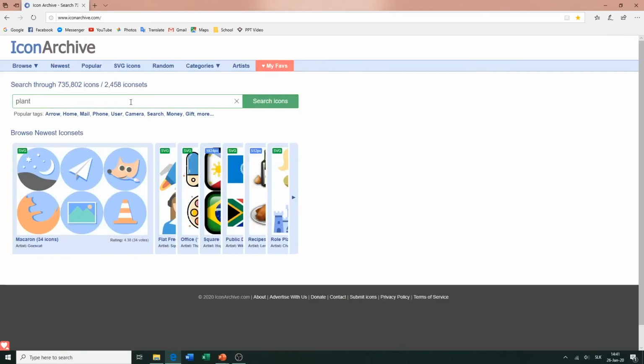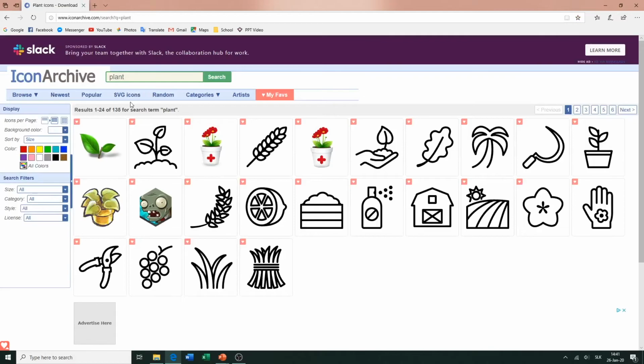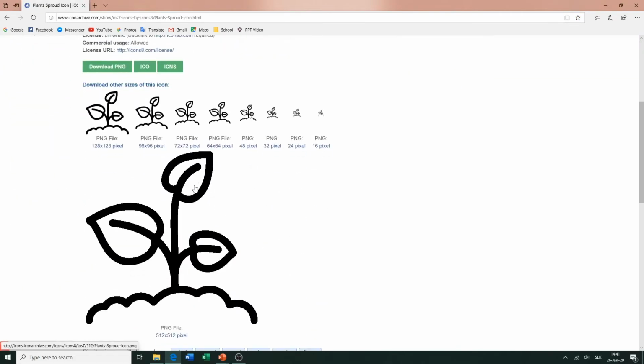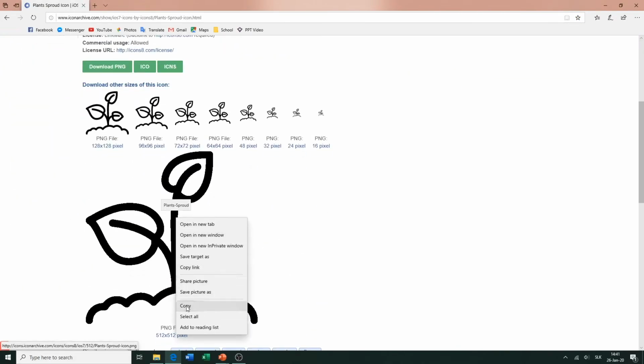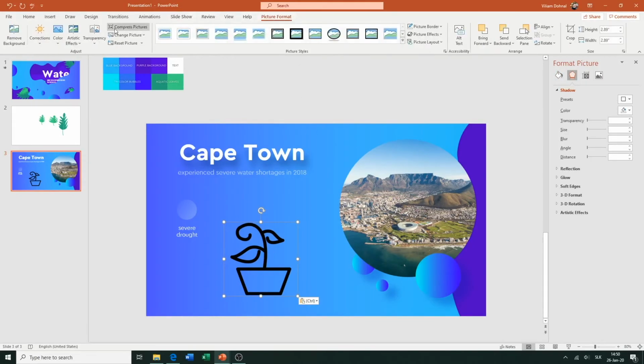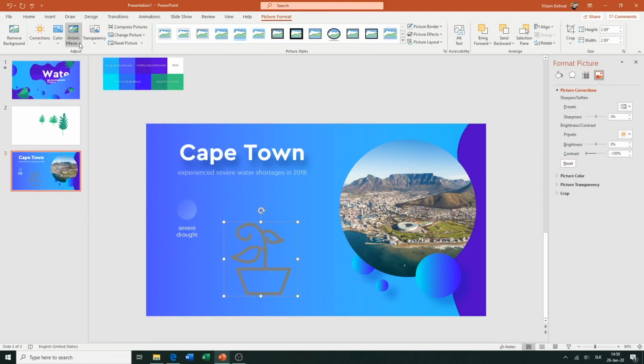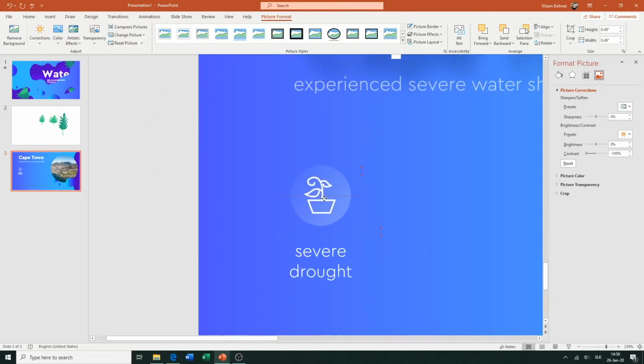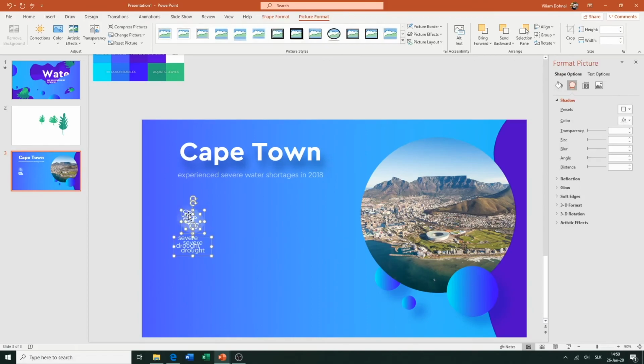What I always do is go on iconarchive.com and simply copy one of their pictures into my presentation, like this leaf. To make it white, go to Picture Format, Corrections, Picture Correction Options, and set the contrast to minimum. Then tap on Color and select this pure white. Now just fit it in so it all looks good to you, and do it for all your bullet points.